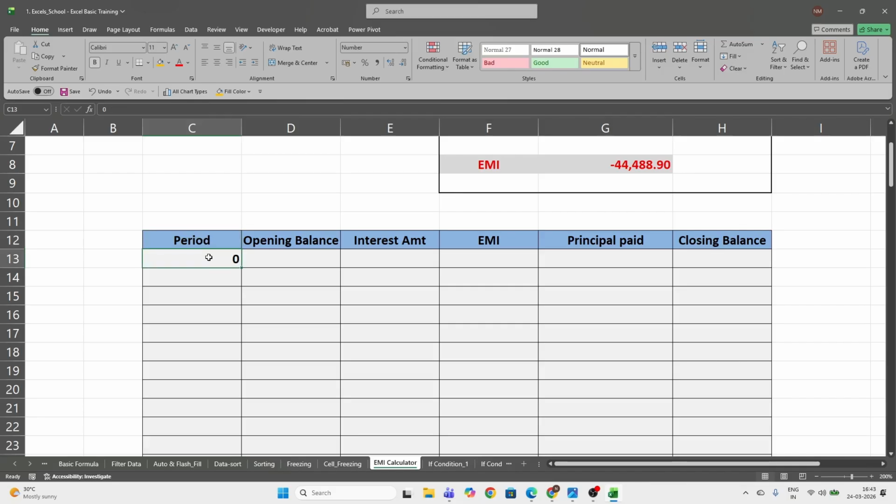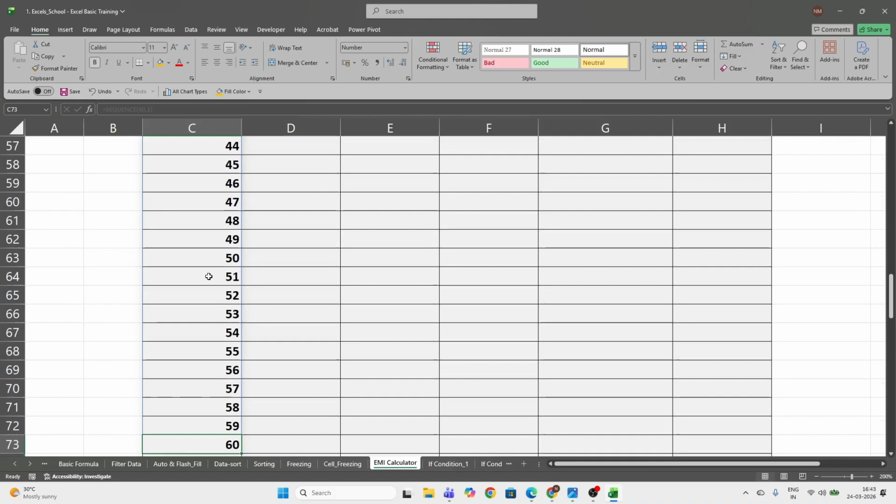So in the period section, I need 60 numbers. If I enter 1, 1, 2, 3, it takes a lot of time. For that, I'm going to enter a formula: equal to SEQUENCE. How many rows do I want? Exactly 60 rows, and in only one column, I want 1, 2, 3, 4, 5 until 60. Sequence 60 rows in one column. Press enter.